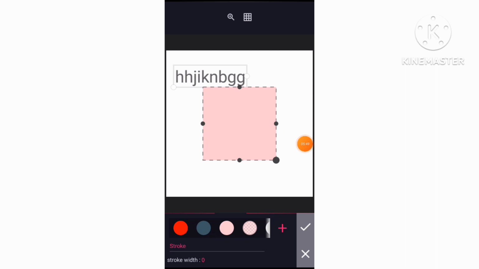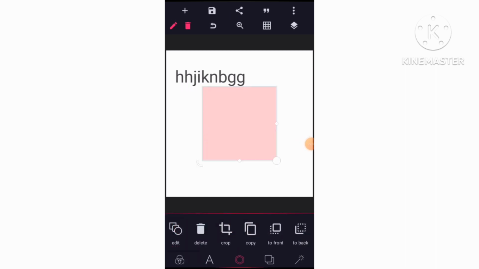The way this is now, can you see this shape is in front of this text? I want this shape to go to the back. That's when I'll come here and press to the back.